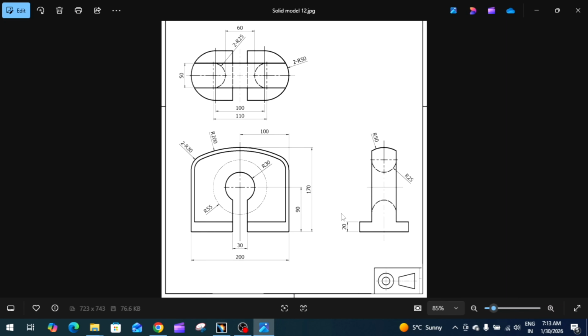Overall width is 200 mm. Here you can see the 200 mm, the overall width. Height is 170 mm. And base thickness is 20 mm.